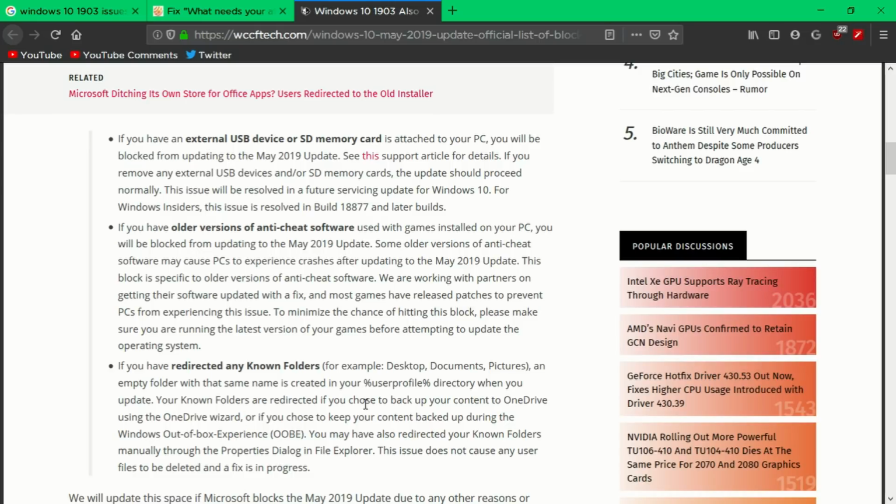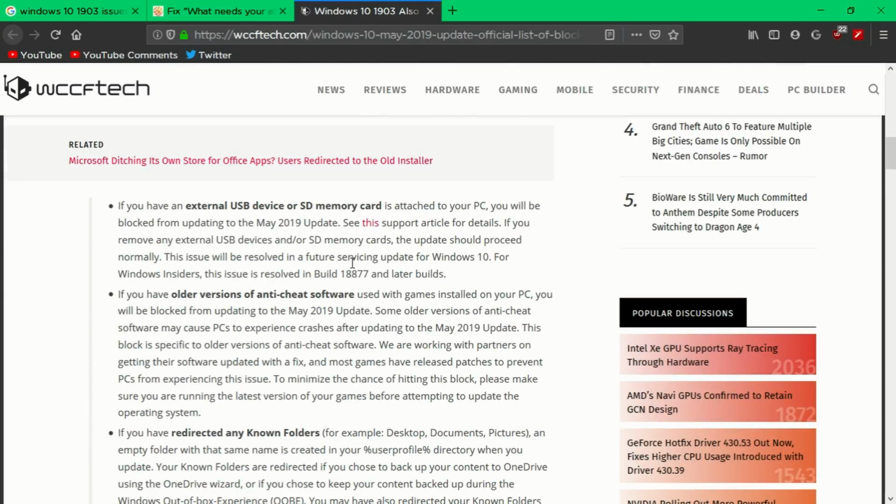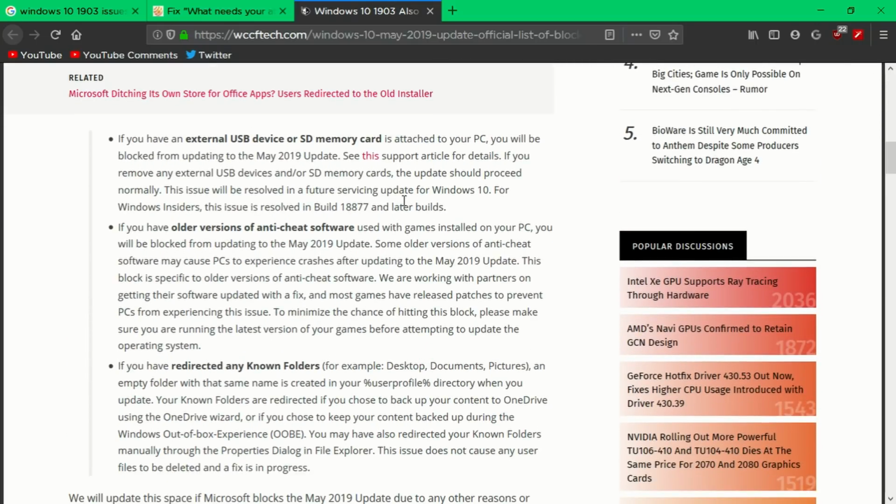And also something about known folders being redirected with OneDrive. I didn't hear about this one, but I guess that's one of the blocks if you're having this issue. Now I didn't even know about this one. Pretty much these are the three things that it may not update for.